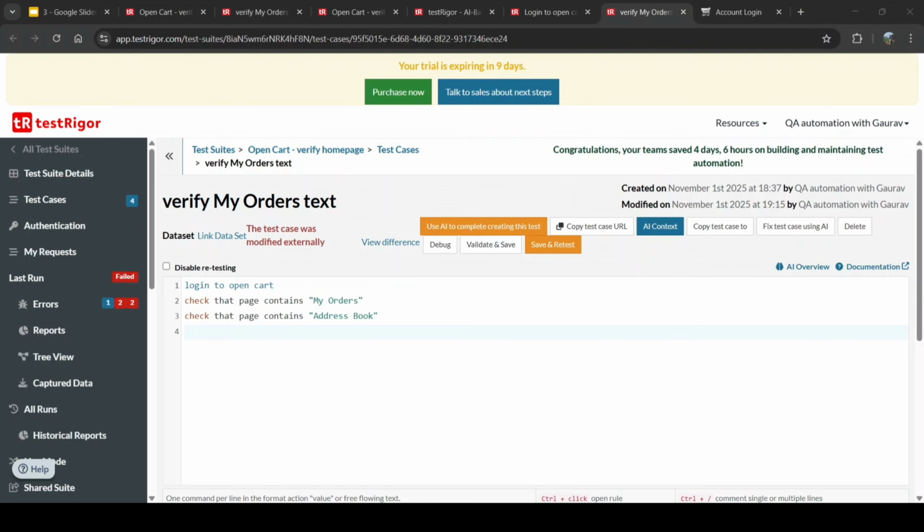Once we run the test it will work smoothly, and we have checked that it has worked without any problem. TestRigor executes each instruction automatically, validating UI and data in real time. So this is a good thing.